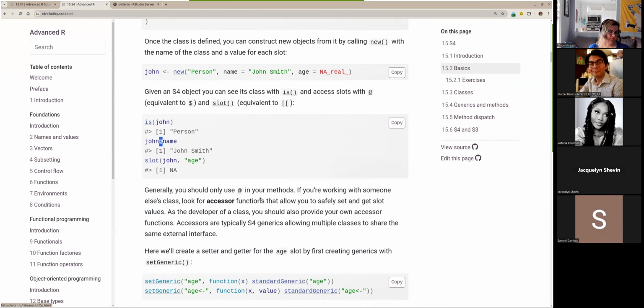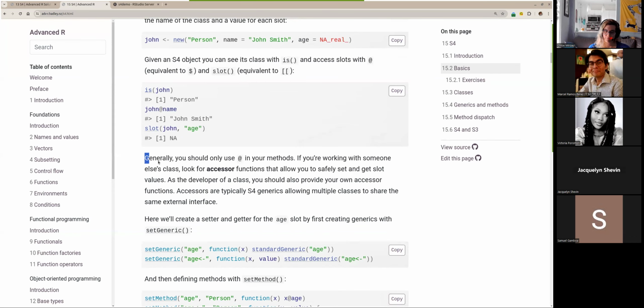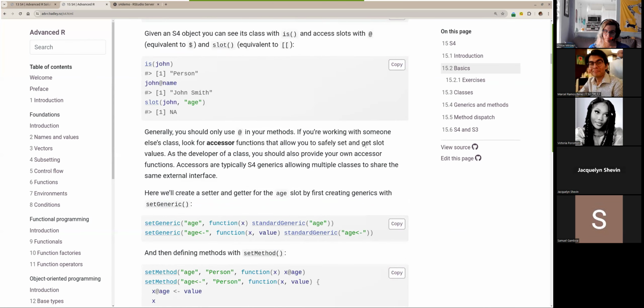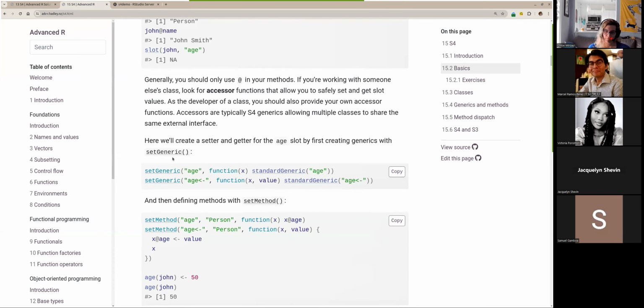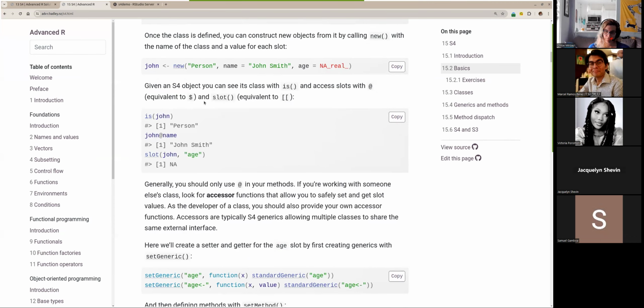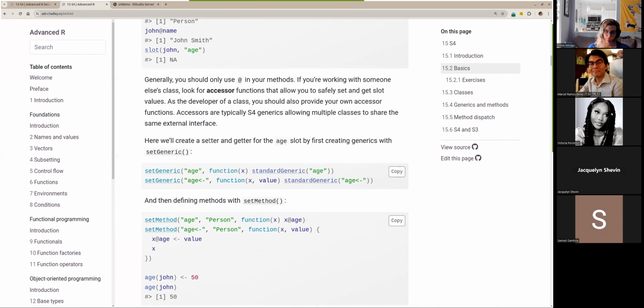And Hadley says you should only use @ in your methods, right? So it allows you to pull the value from the slot of that class. And so that's the instance of the class. Now we'll look at what kind of things we can do with the class.